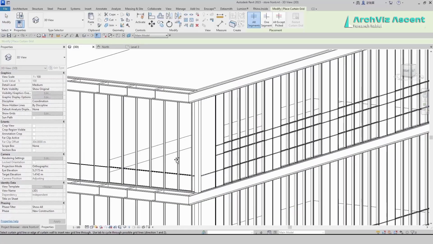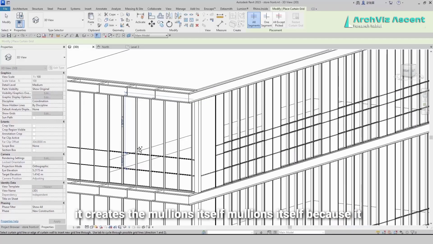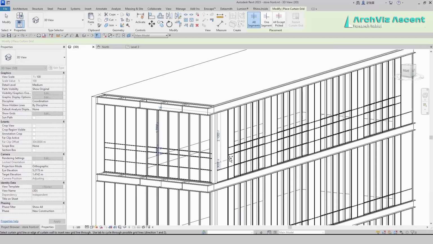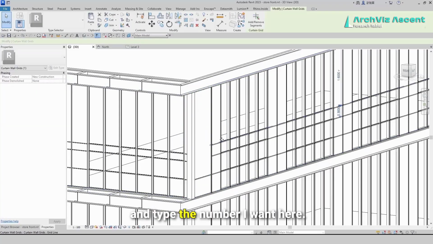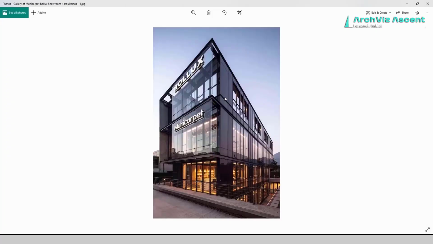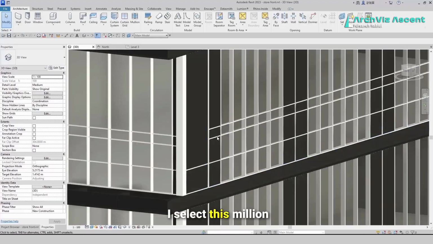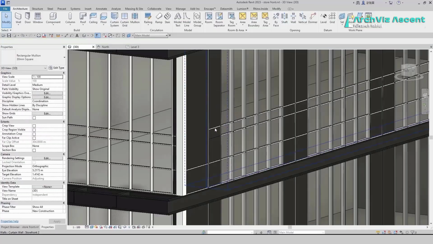For the side, I also make a grid. Because the type of curtain wall is storefront, it creates the mullions itself because it is defined in the settings. With Tab, I select the grid and type the number I want here: 20 centimeters. I select this mullion here, unlock it, and delete it. I do the same for the other solid parts.